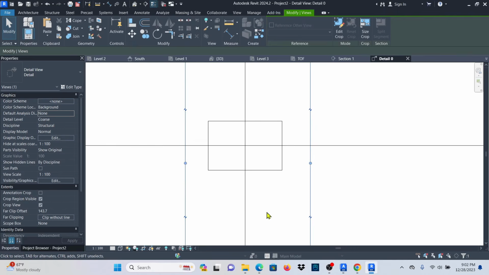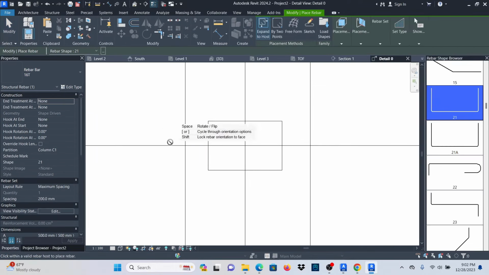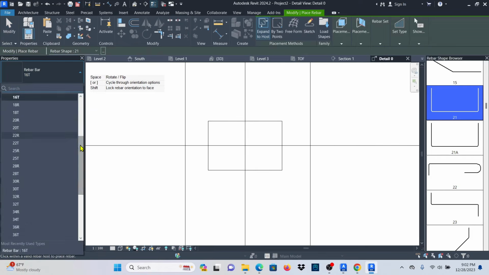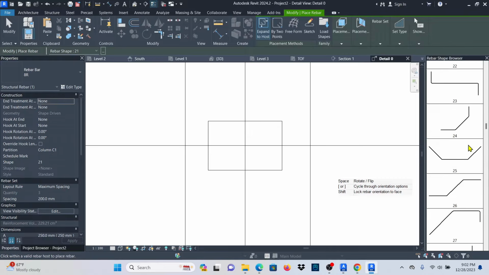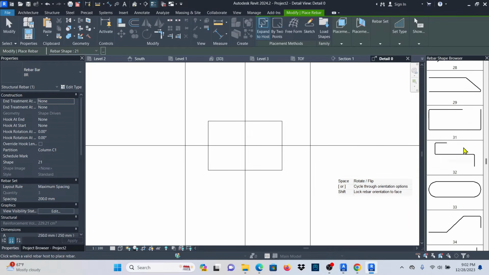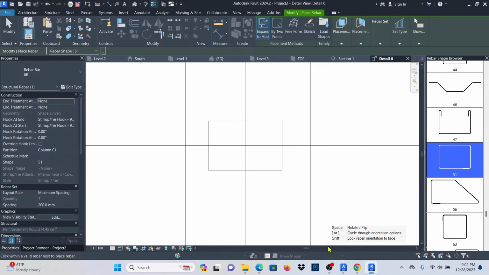So now let's add the stirrups here. I'll select the column and click on rebar. So for this one, we want the stirrups to be maybe 8R from here. And what shape code can we pick from here? Maybe let's pick, go down, and we pick maybe 51. Right, now this is expand to host.